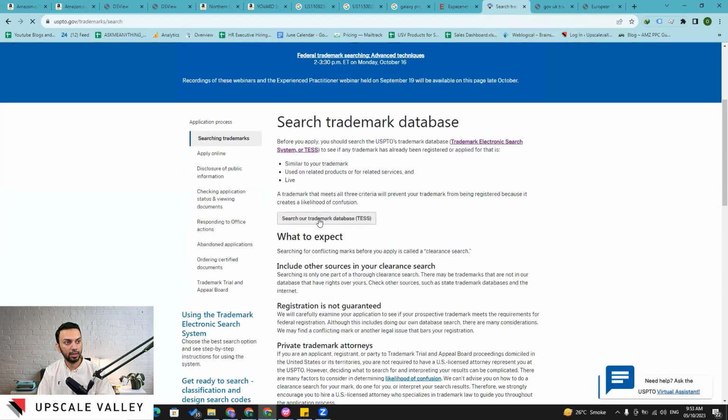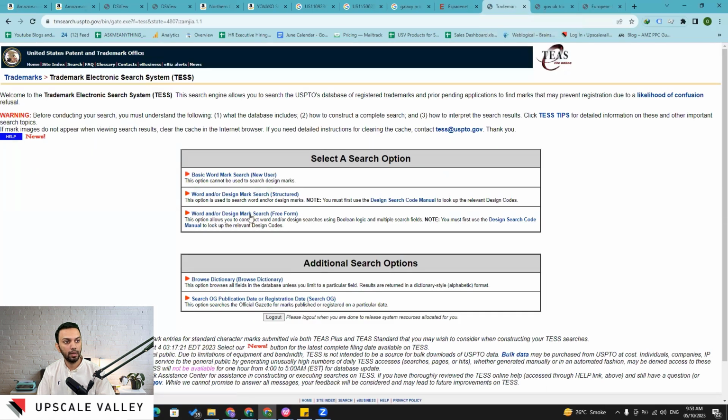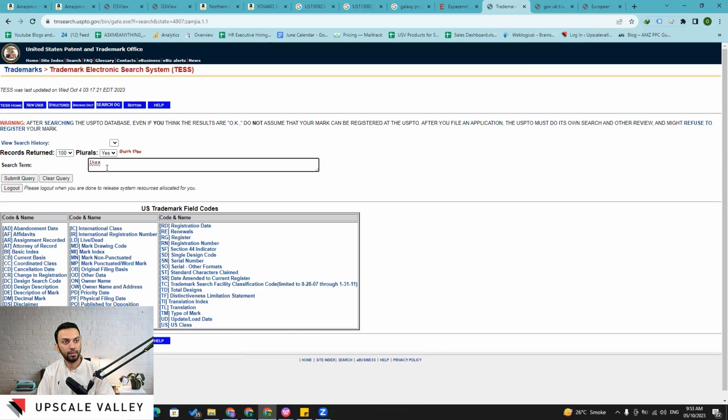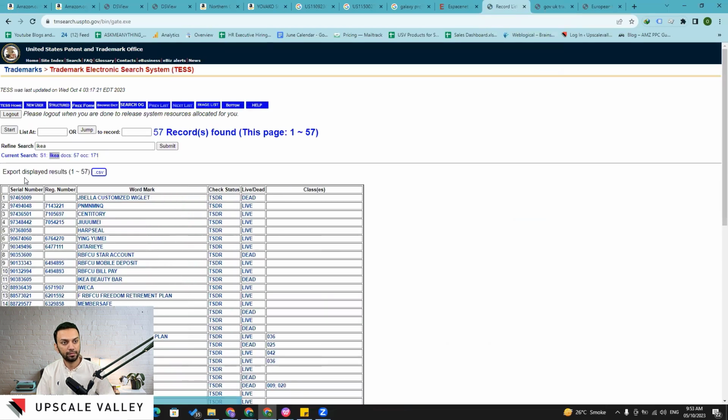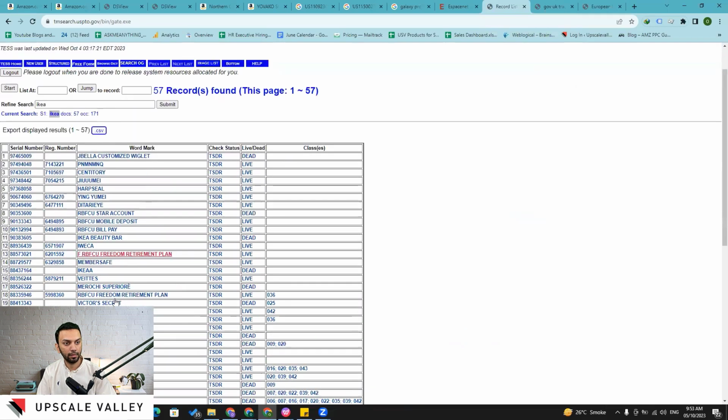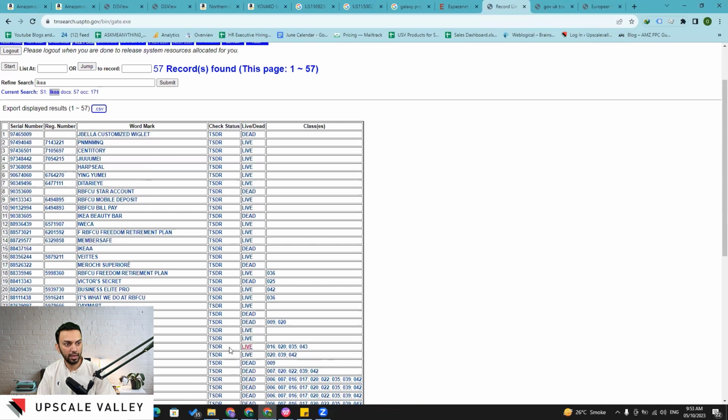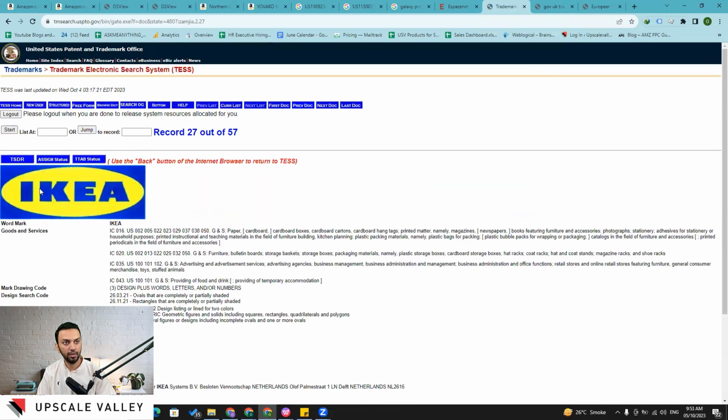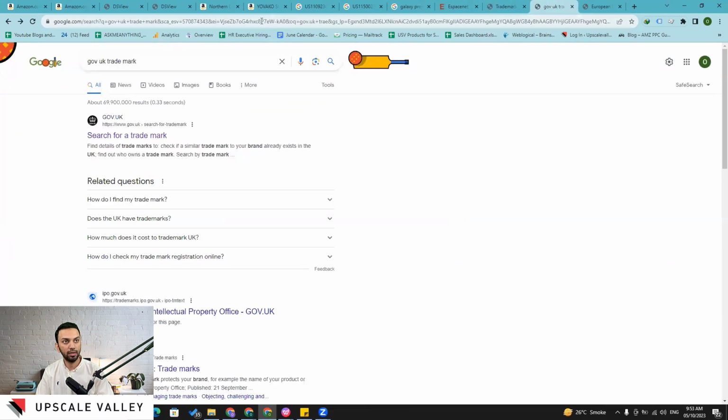And here you can see, search our trademark database. Here I can click. And let's say we take the example of IKEA here and I submit the query. Here is an IKEA which has a live status. So if I click on it, you can see the IKEA trademark and you can see this name is a trademark in the USA. And I would suggest you always check the official website of the US government. And then for the UK, you need to simply type gov.uk trademark.